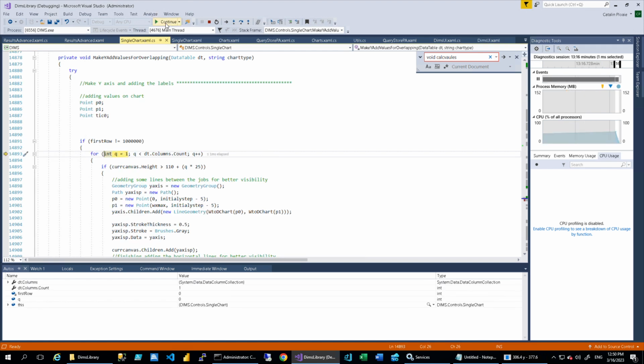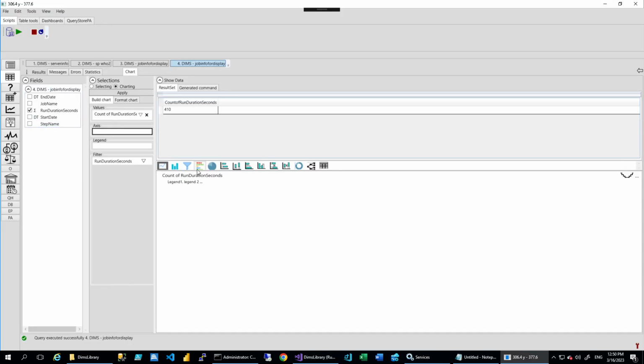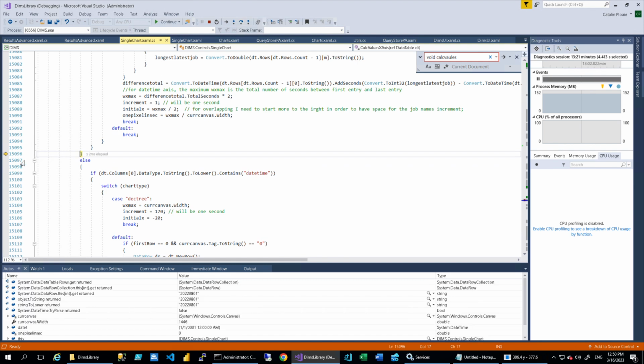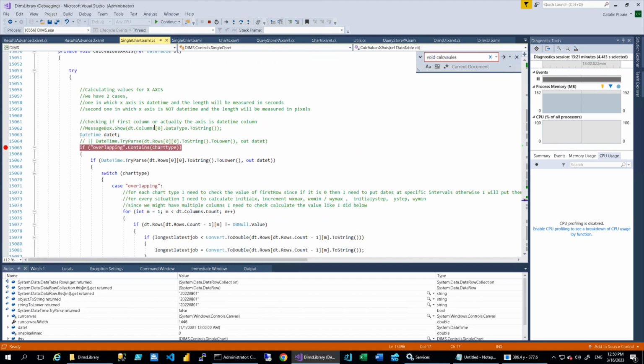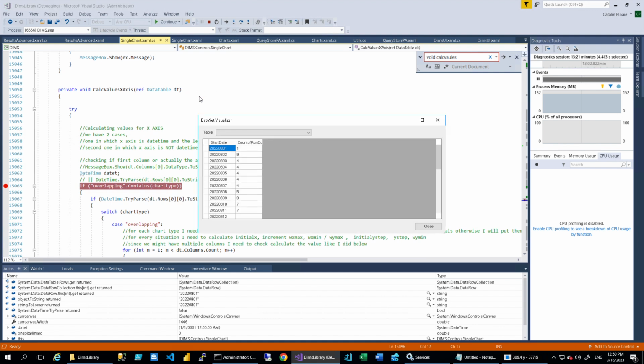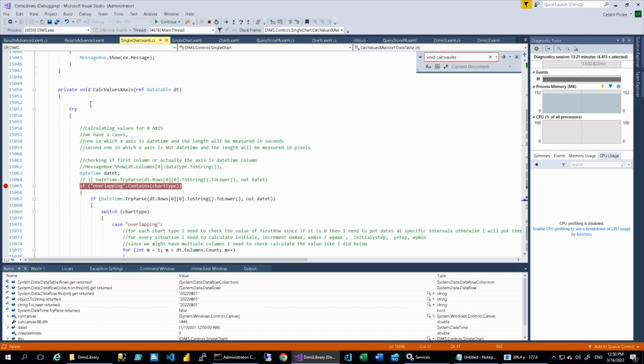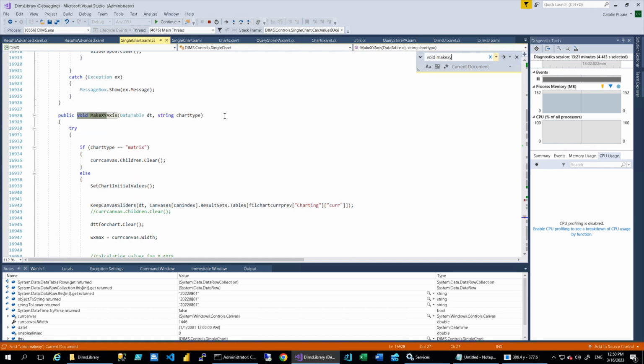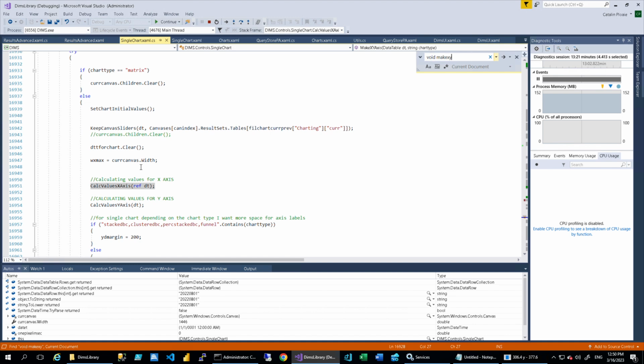We don't need this anymore, and let's add date start time contains. If date time, the input table already came here in a wrong format. Calc values x-axis, void make xy, delete, void make xy, matrix, set initial chart values, calc values.